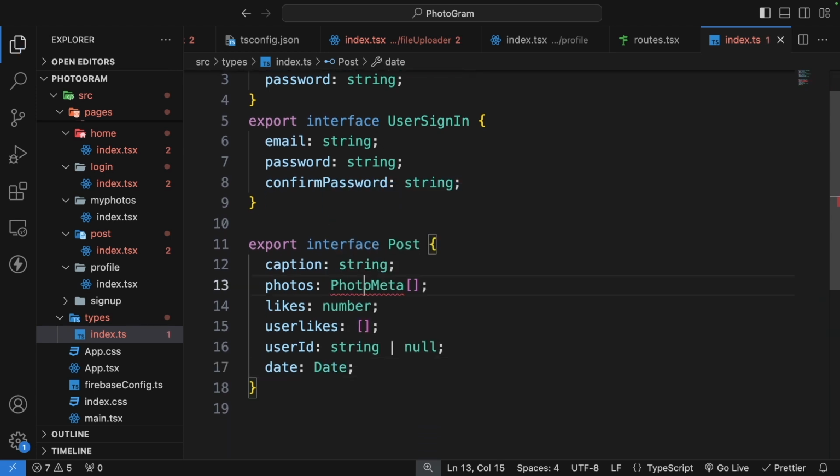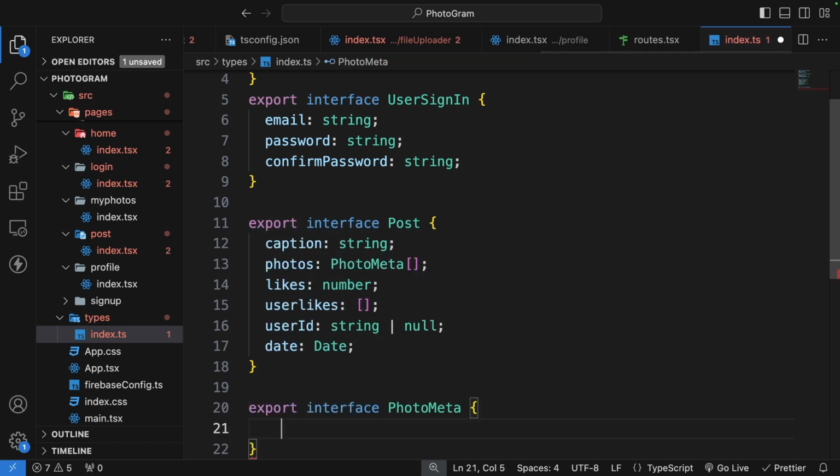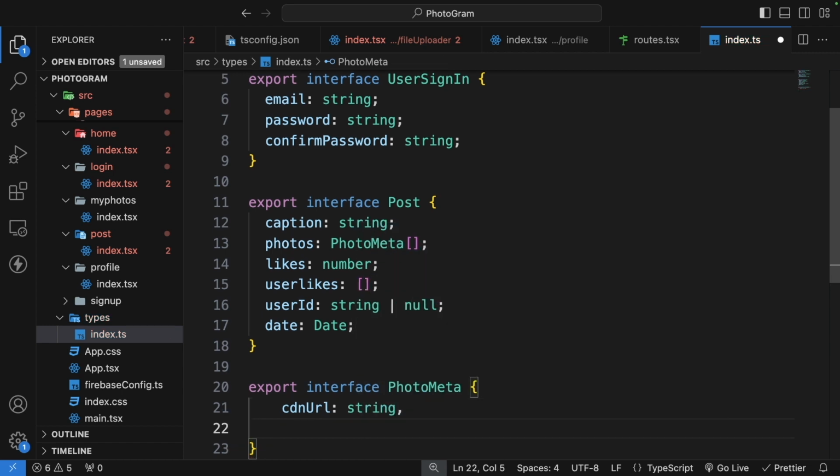Now we need to create this photo meta. So I'm going to have the export interface photo meta, and this is going to have the CDN URL that we will get after we upload the image. I'm going to have it as string, and then we will have the UUID. When you upload any image in Uploadcare, it is going to be identified based on the UUID. So I'm going to have the UUID as string.